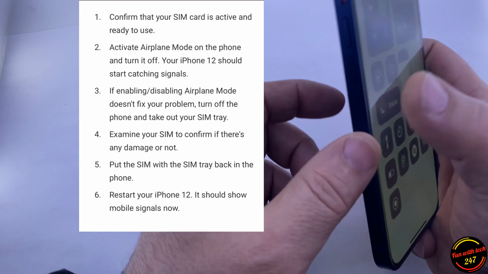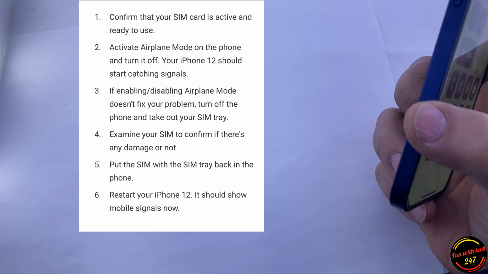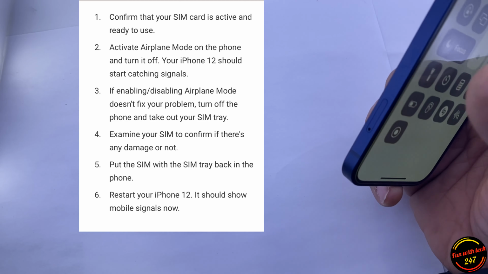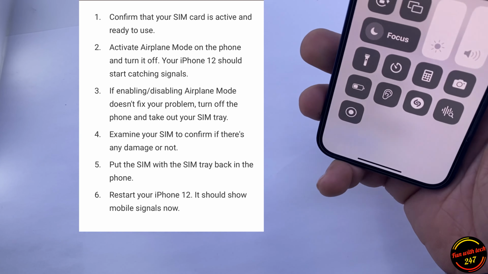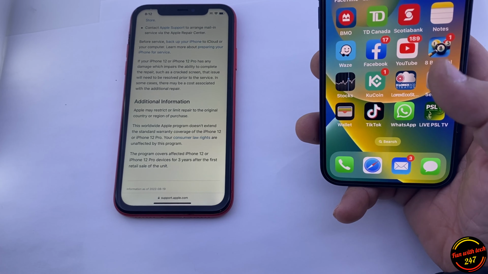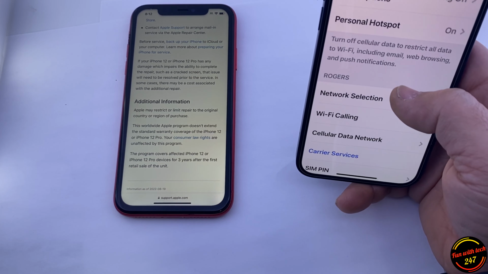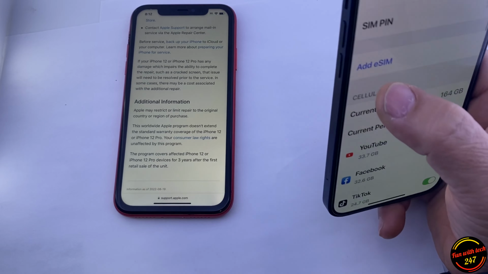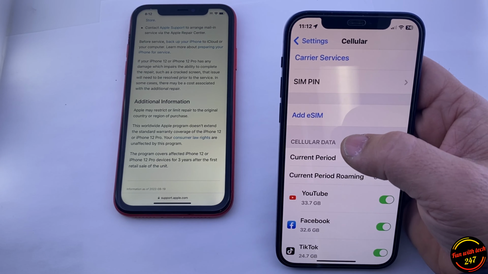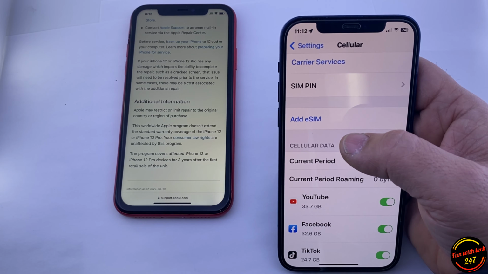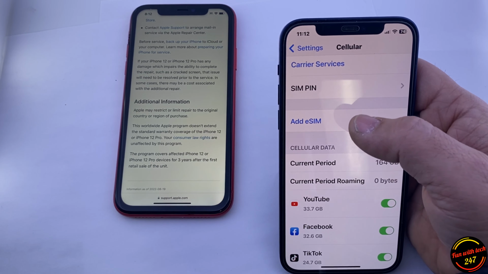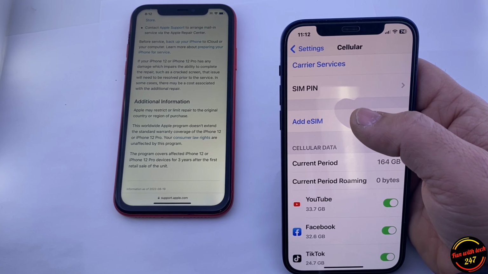And the other thing you can do is take the SIM card out and physically examine it, you know, to see if it's damaged or anything, and put the SIM with the SIM tray back in the phone, and then restart your phone and it should be good to go. Yeah, lots of people complained about this. And another thing you can do is, the iPhone 12 has an eSIM option available as well, so you can request your carrier to set up eSIM, so that way you don't have that problem. And at the end, you can check if there are any software updates available, please do that, and that will solve your problem too.